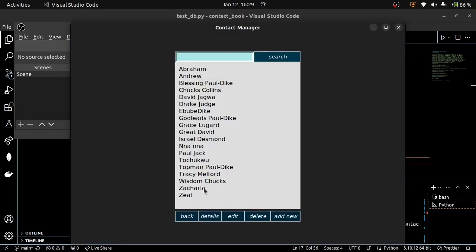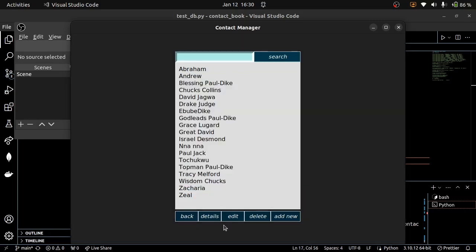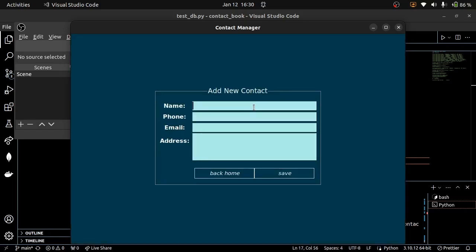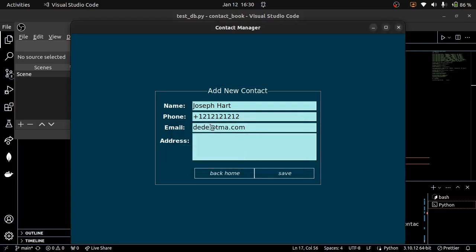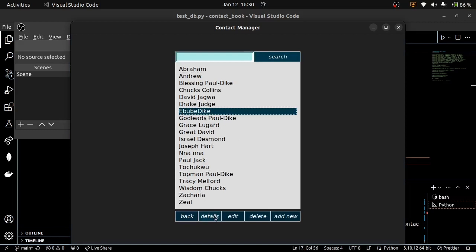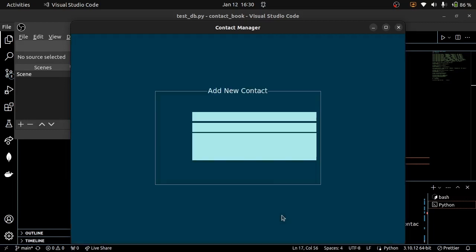Okay, now let's try to add a contact with an email that already exists and see what happens. So if I put the name here and the phone number here and paste the email that I copied, it gives me this error. So I will have to modify that email for it to save. Let's try also saving a new contact that has a phone number that already exists in the database.